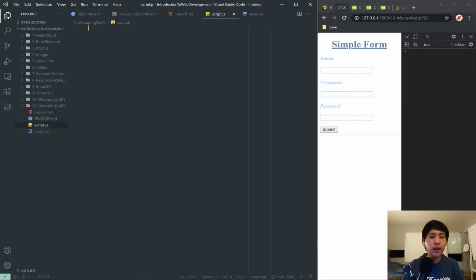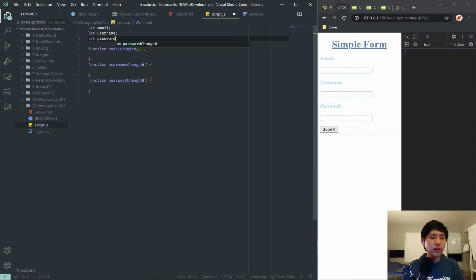So here in our JavaScript, we're going to have to create functions for that. So email changed, and then function username changed, and then a function of password changed. And then we can remember to access the actual element, or let's first create some variables like let email, let username, and let password. And then actually we can set all of these to just empty strings for now.